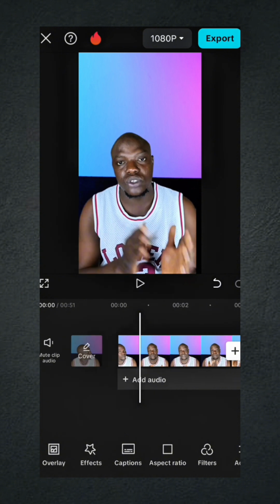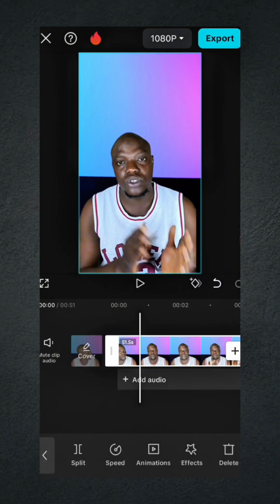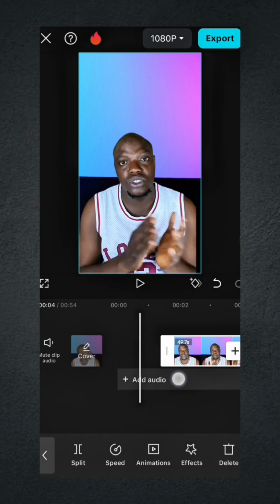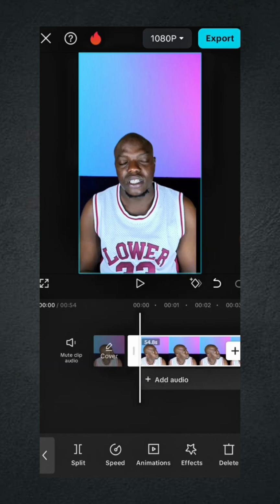So you see that is how to cut. Another way is that you can also cut, hold, and drag to the place you want it to start from, just like I'm dragging. Okay, that is the second way.